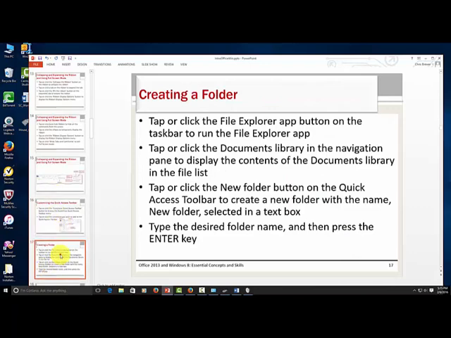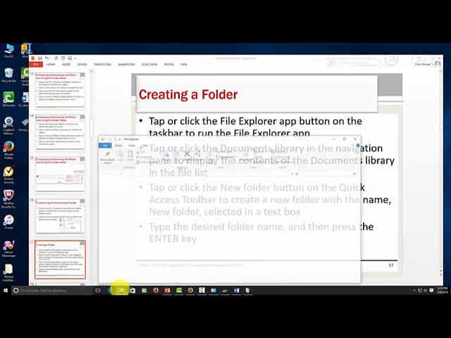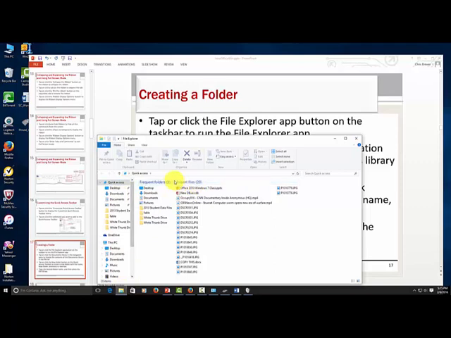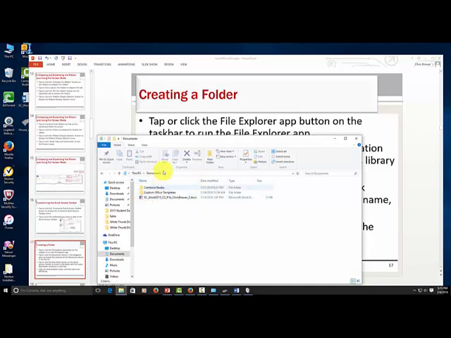Creating a folder. So if I go into File Explorer, I have a list of different places that I can go. Like if I wanted to go into the My Documents folder, I click on that, and here's My Documents. If I want to create a new folder, what's my favorite shortcut? One of my options is here, click New folder. Or if I hold my mouse over there, it says I can hit Control-Shift-N.